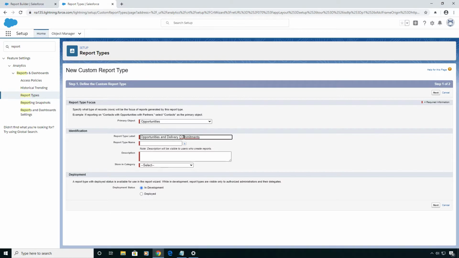This means I'm about to make a report type where the record set is all opportunities, regardless if they have a delivery commitment or not. But if they do, then I want to be able to work with those fields and see those on screen. I like to just copy the label into the description. You can put other notes if you want. And then once you deploy it, people can use it.